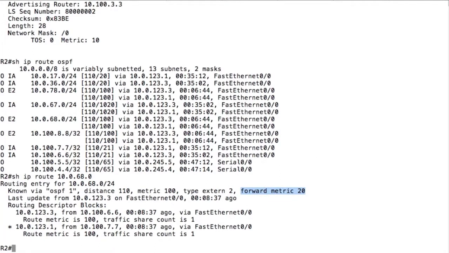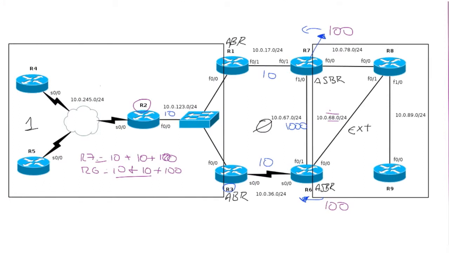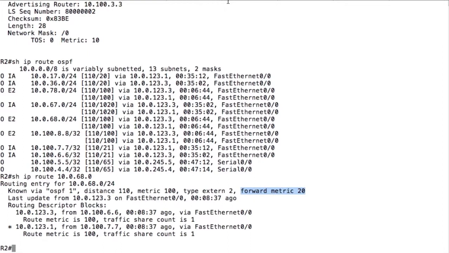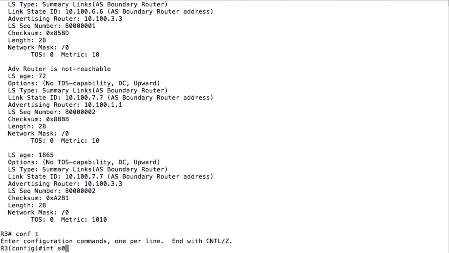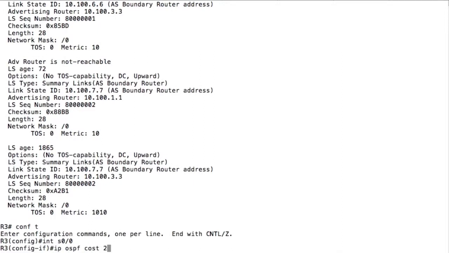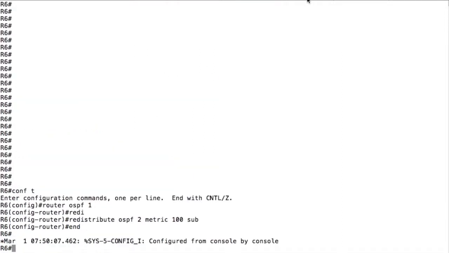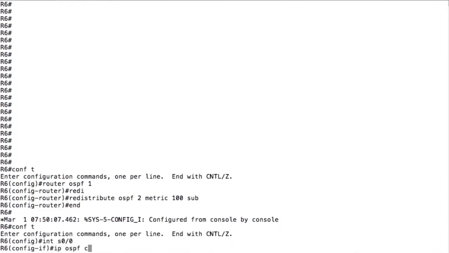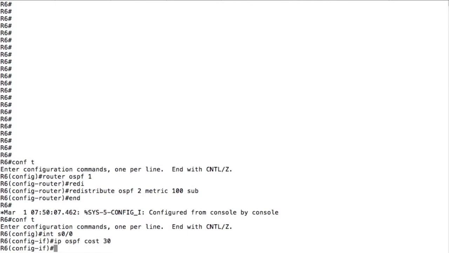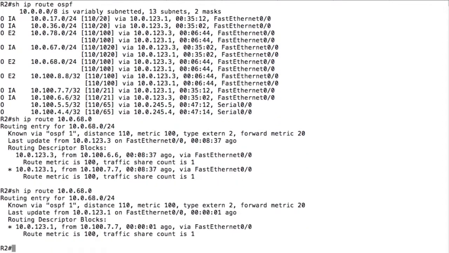So we can go into, for example, what do we want to do? Let's go into R3 and increase the cost of that interface. So it's IP OSPF cost 30. Let's do the same on R6. And now if we check R2, we're going to be seeing that now we are only using R1.